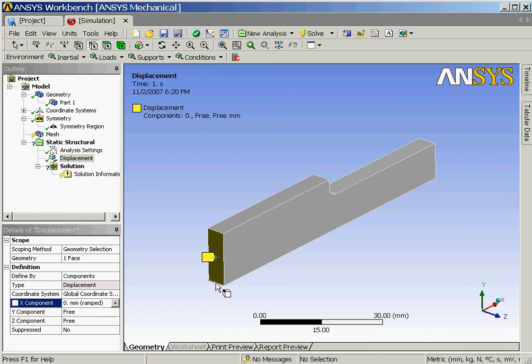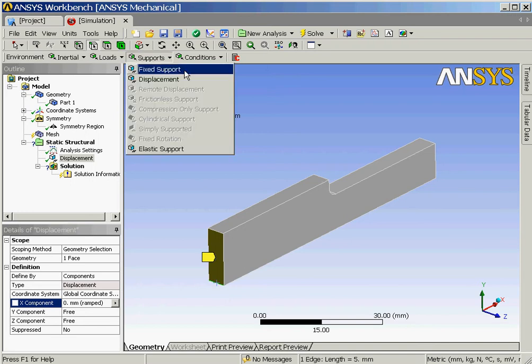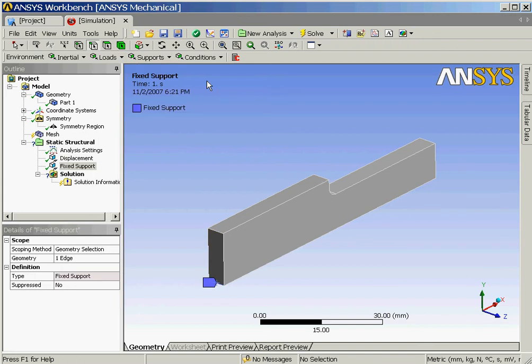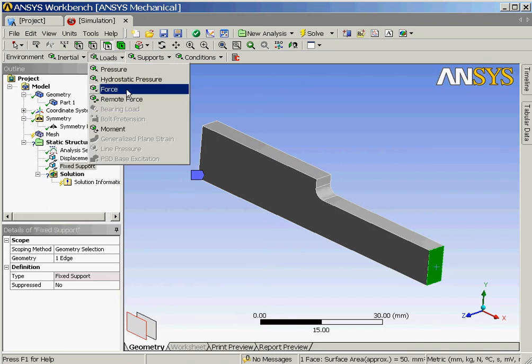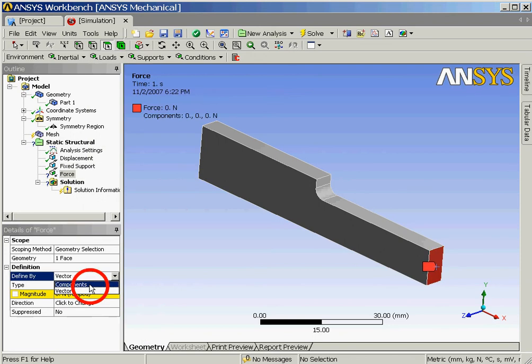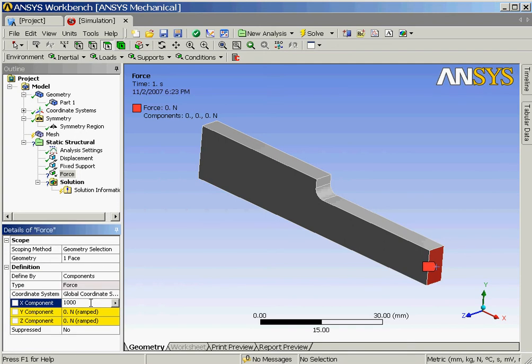The final boundary condition is defined by selecting the bottom edge and then selecting the Supports option, followed by Fixed Support. In order to impose the force on the model, we'll first select the short vertical face, followed by clicking on Loads, and then select the Force option. In the Details View area, we'll change Define By to Components, and then enter 1000 for the X component of the force.